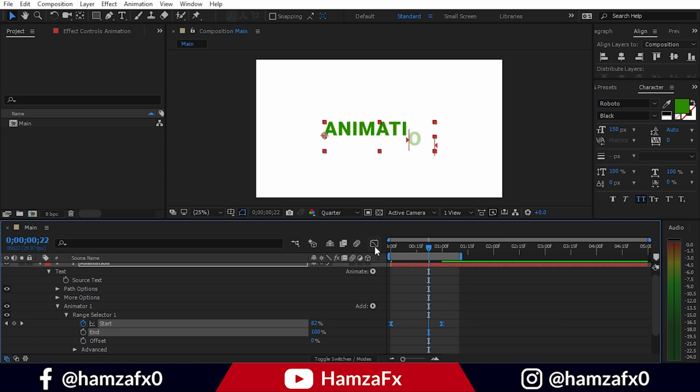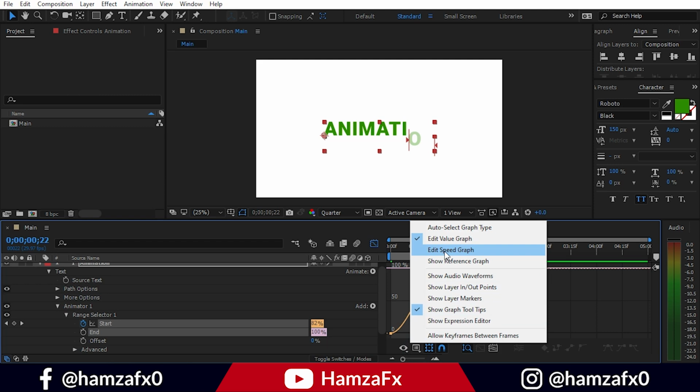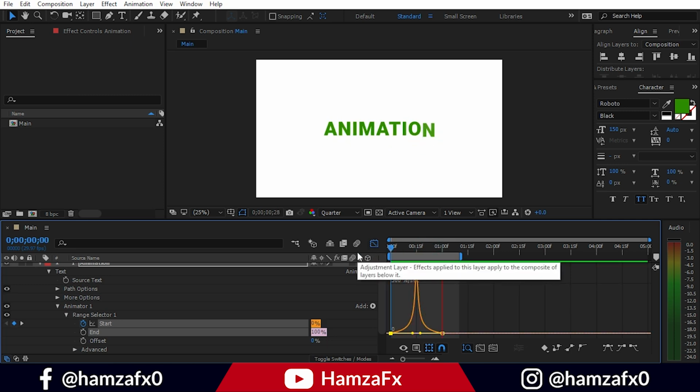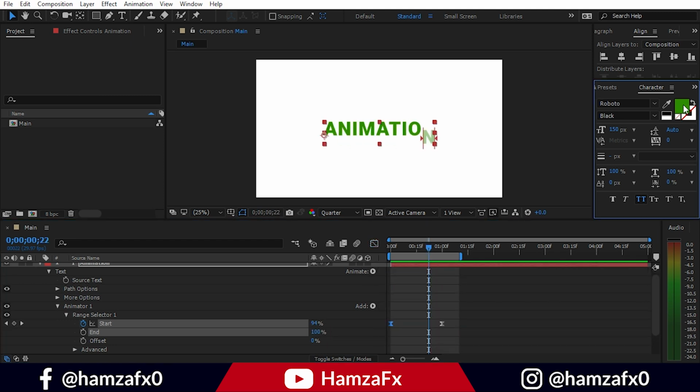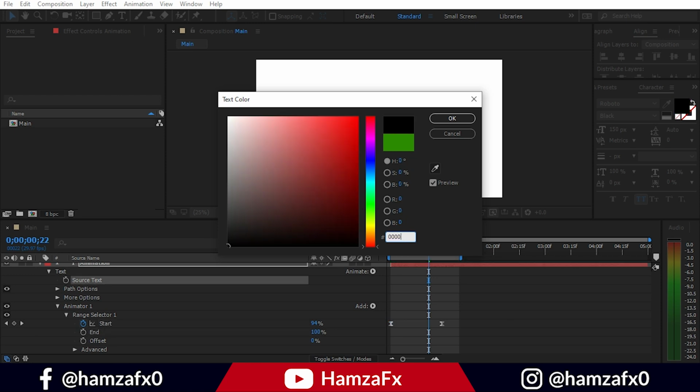Now select the keyframes, go to graph editor and select edit speed graph. Now I will create a peak like this. Now let's preview. It's looking cool. Now I will select the color of the text, something like 00019. Yeah.